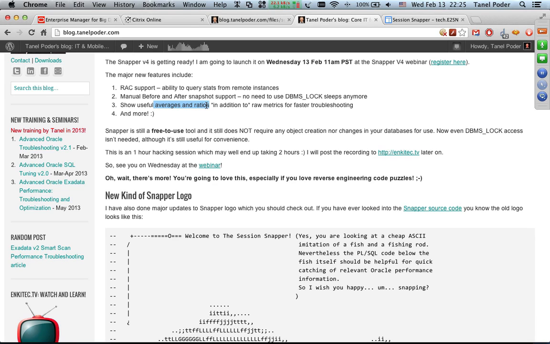Snapper 3 and older never really calculated anything. The only thing they calculated was the delta, the difference between now and 5 seconds ago, to see how much redo I generated in the last 5 seconds, right? But now I'm showing some useful averages as well, and some ratios as well.